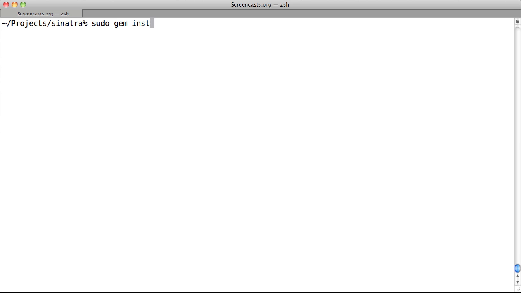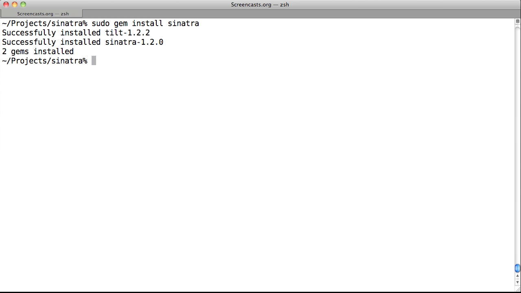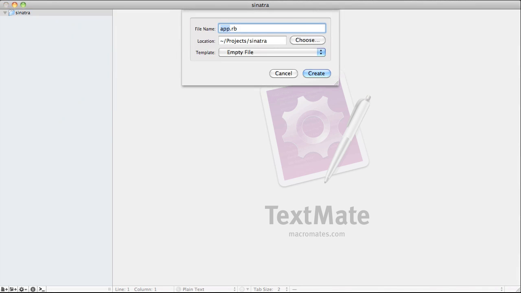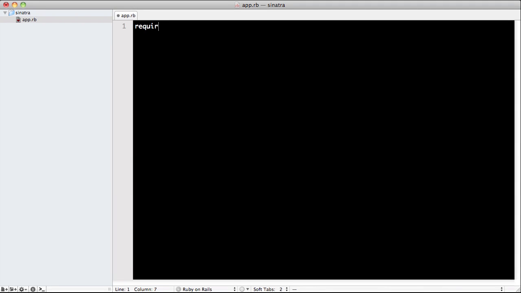To install Sinatra, open a terminal window and type gem install sinatra. You may need to use sudo for this. Create a new file called app.rb and type require rubygems on the first line, and then require sinatra on the next.